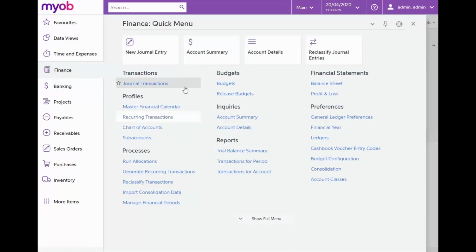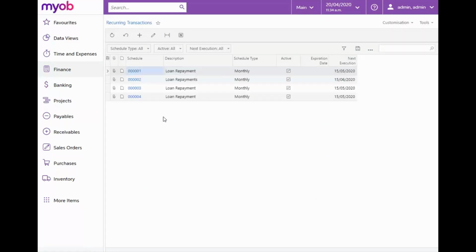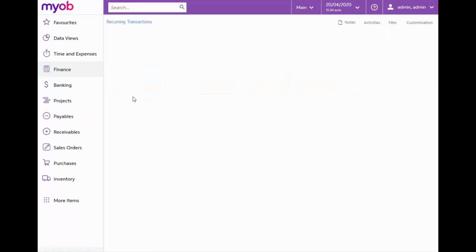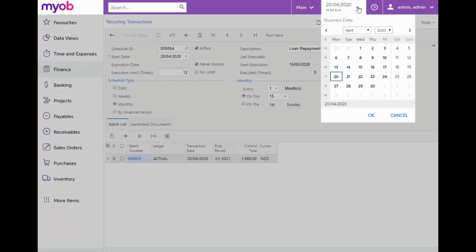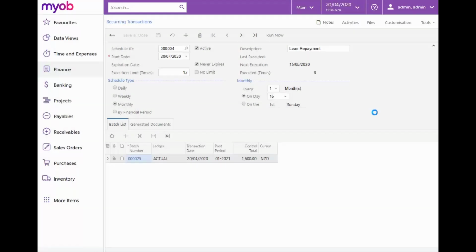The third step is to run the schedule. From the Finance menu, we'll navigate to Recurring Transactions under the Profile section and find the new schedule for loan repayments. To generate the batch to be posted to the next period, we need to run the schedule. The schedule can only be run when it has reached the next execution date. For purposes of this video, we'll change the business day of the advanced system to simulate a business scenario where we are in the period of the next execution date. Now we can click on the Run New feature on the form toolbar.